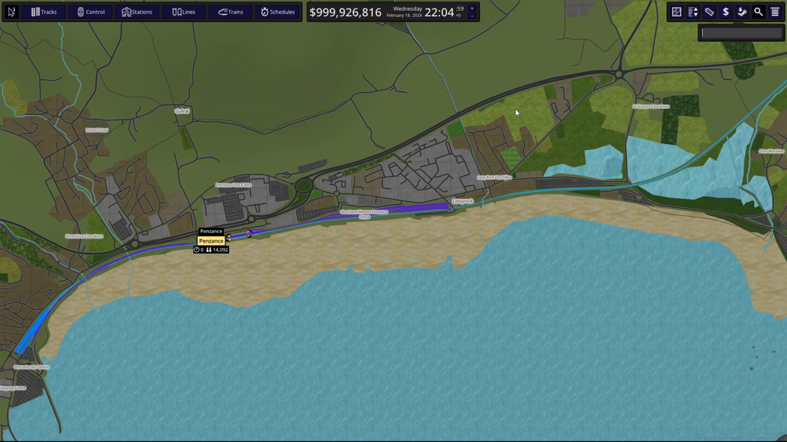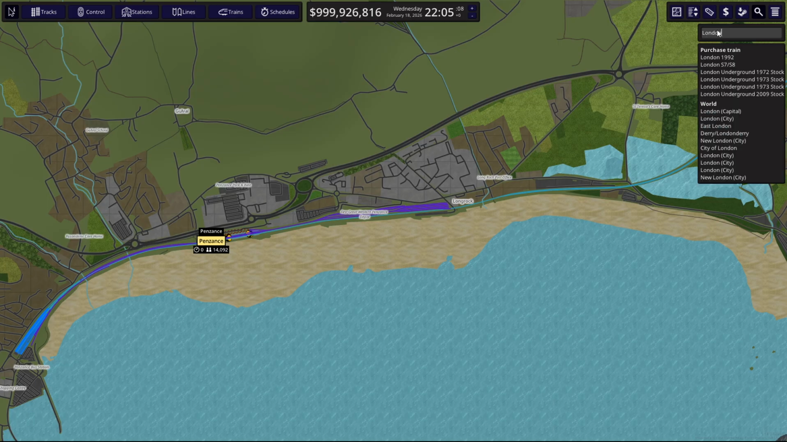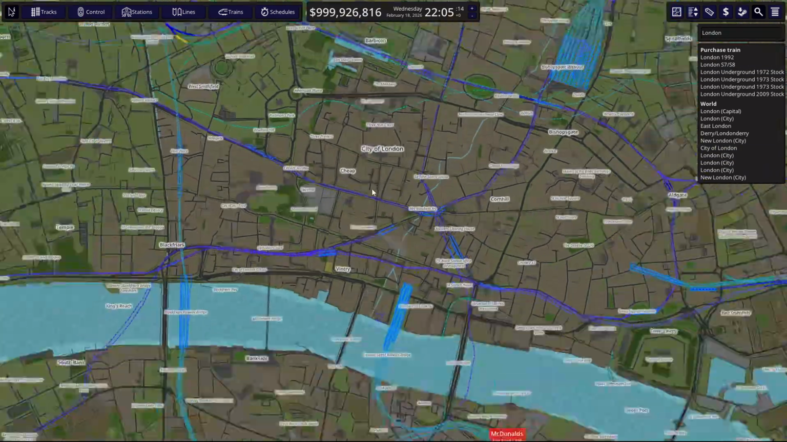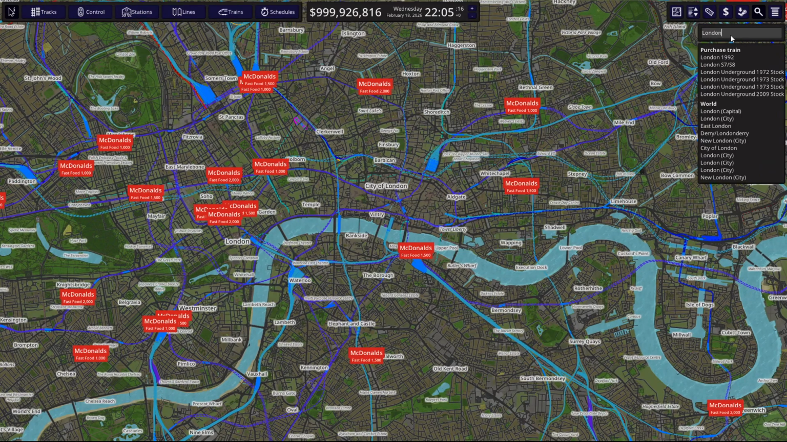And here you can search for things. For example, if I now wanted to go to London, city of London, I can just search for London, press here, and I will be teleported to the city of London. Very nifty also.